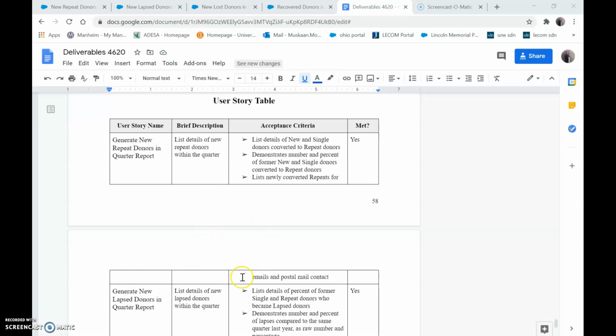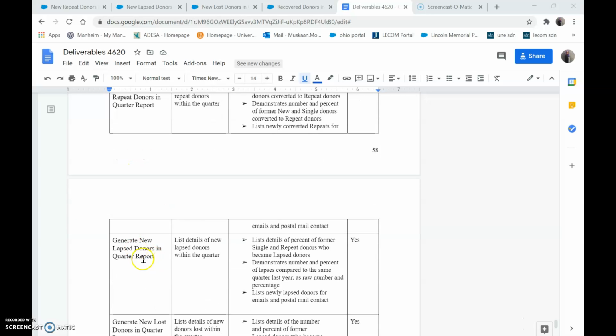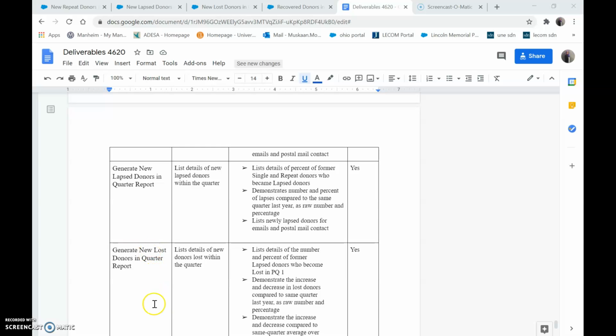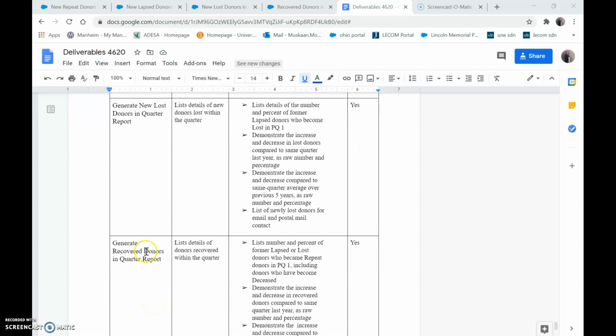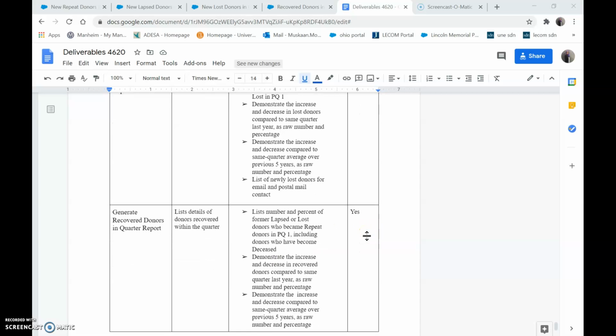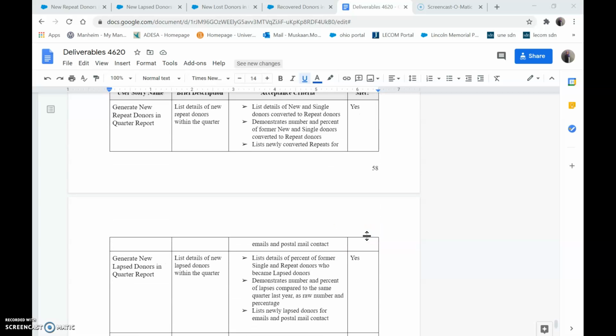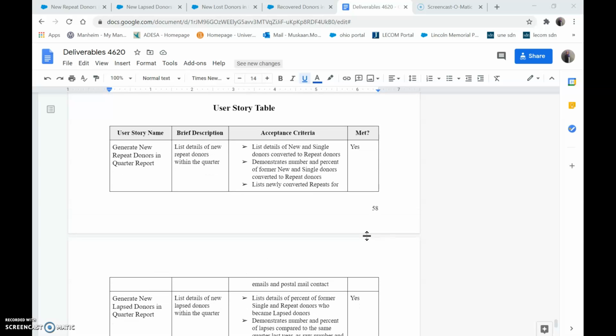As you can see here, we have our user story table for the sprint where we had to develop donor reports for new repeat donors, new lapsed donors, new lost donors, as well as the recovered donors per quarter. As you can see here, everything has been met according to the acceptance criteria that was provided. Now we're just going to go through and look at each report.